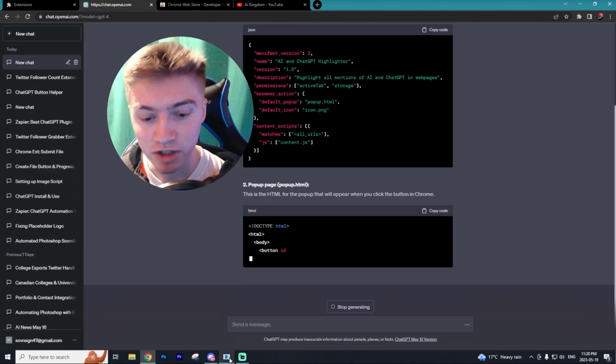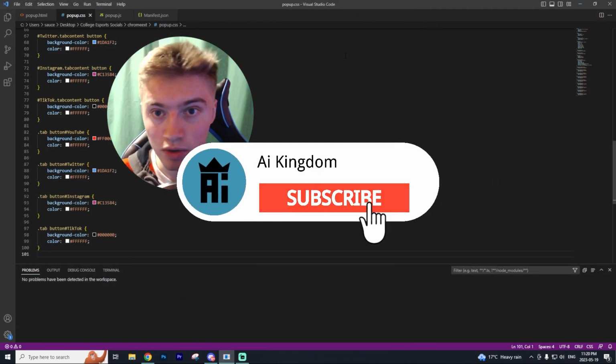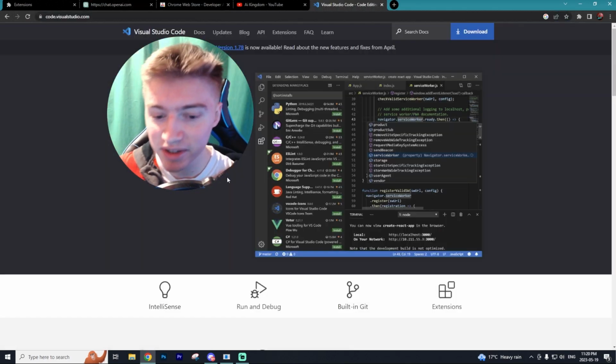Now the program I'm going to be using to basically manage all these files is going to be Visual Studio Code. I'll have the link down below to download this program. It is completely free and it's a very easy to use file manager.